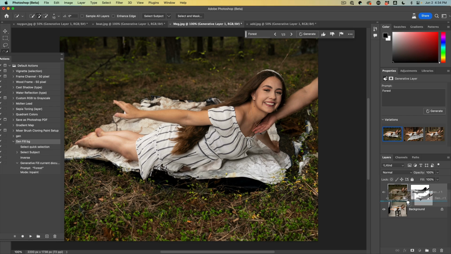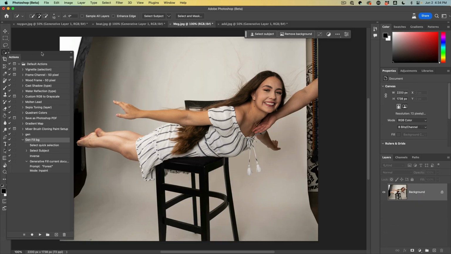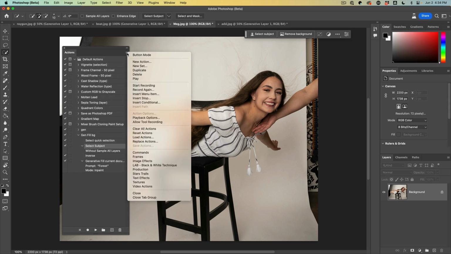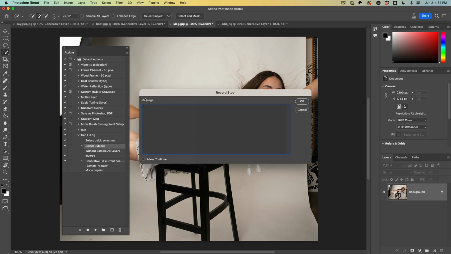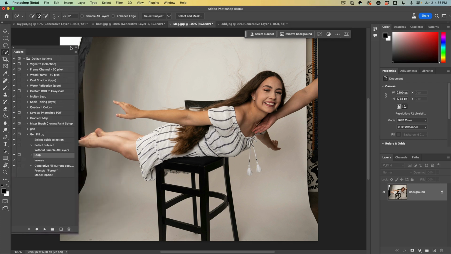All right, so what do we do if we want to be able to interact with this to get a better result? Well, what we can do is see where it says select subject. We're going to choose select subject, and then apply in here. And what we want to do is insert a stop. And then we're going to say refine selection. And then we're going to choose allow continue. All right. Now watch what happens when I run this.